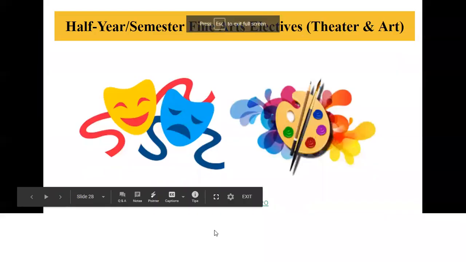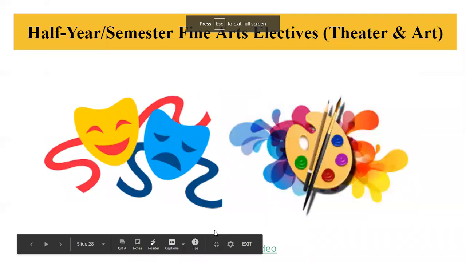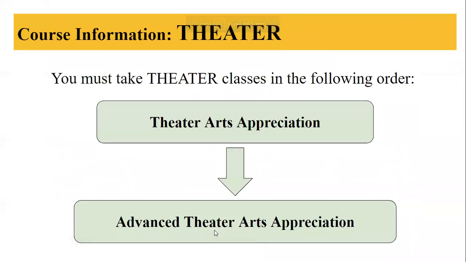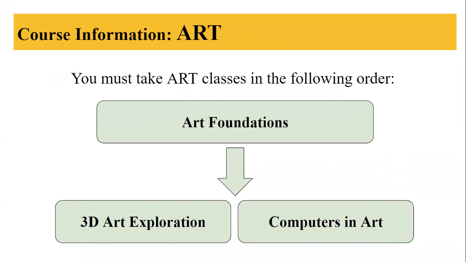Okay, so that was our 7th and 8th grade art options as well as theater. Similarly, you must take theater arts appreciation before you can take advanced theater arts. That class is typically one you also need to audition for. So if you're looking to do advanced, make sure you talk to your theater arts teacher about that choice.